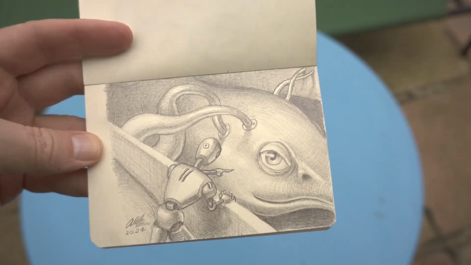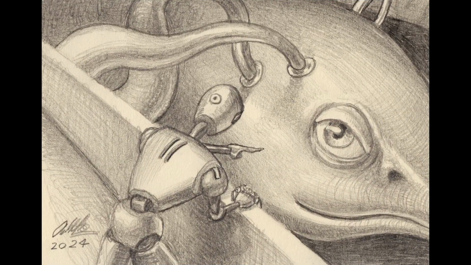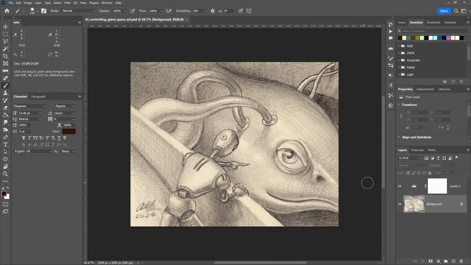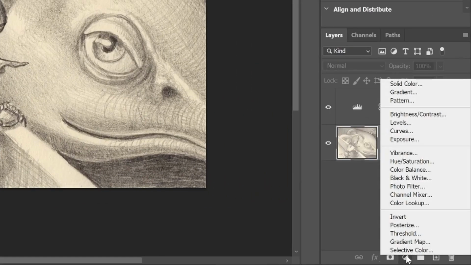This drawing is called AI Controlling a Giant Space Eel. This is the final result we're going to get to at the end of today's tutorial. Okay, I've scanned the drawing in, brought it into Photoshop.